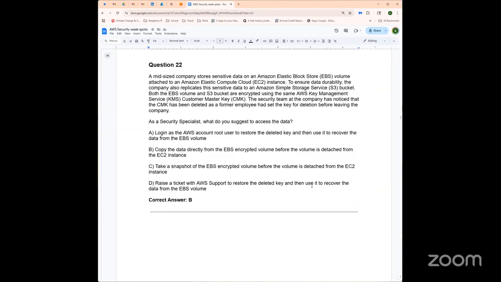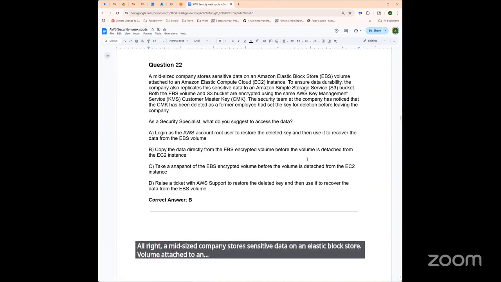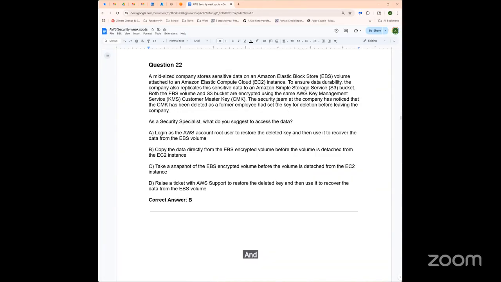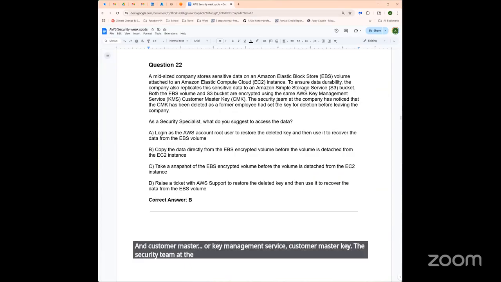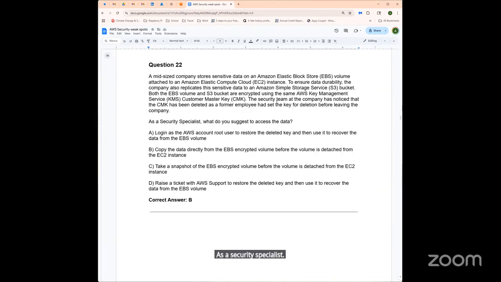All right. A mid-sized company stores sensitive data on an Elastic Block Store volume attached to an EC2 instance. To ensure data durability, the company also replicates the sensitive data to an S3 bucket. Both the EBS and S3 are encrypted using the same Key Management Service customer master key. The security team at the company has noticed that the CMK has been deleted. A former employee had set the key for deletion before leaving the company. As a security specialist, what do you suggest to access the data?